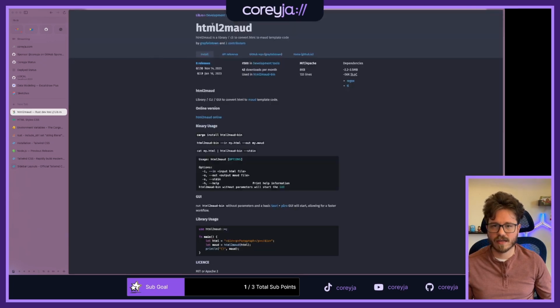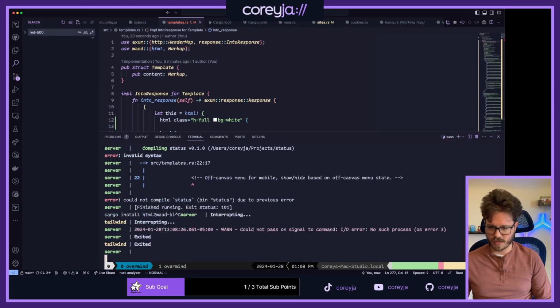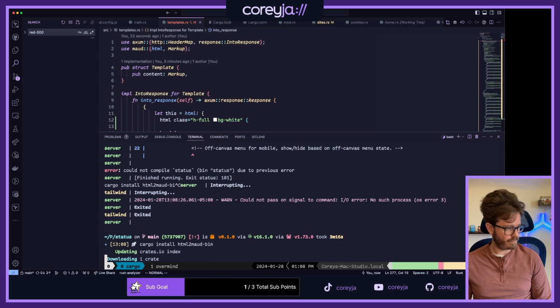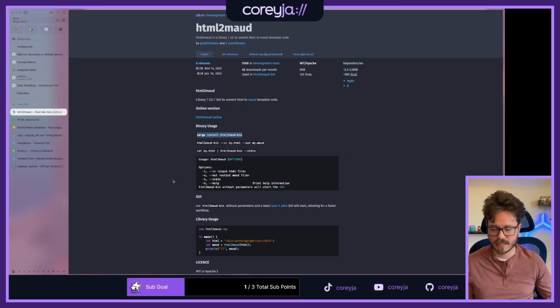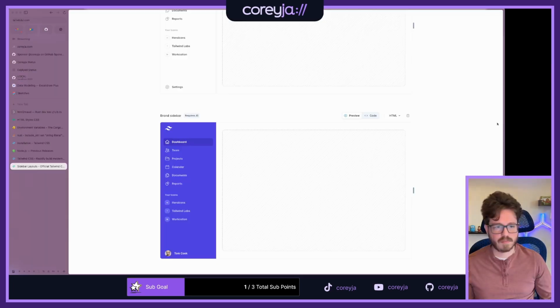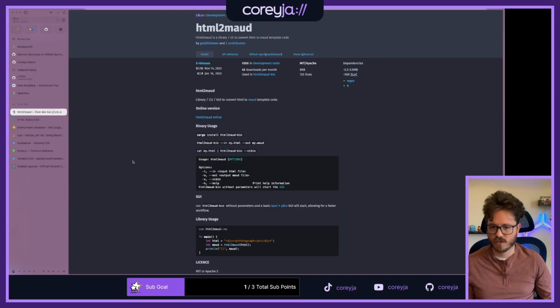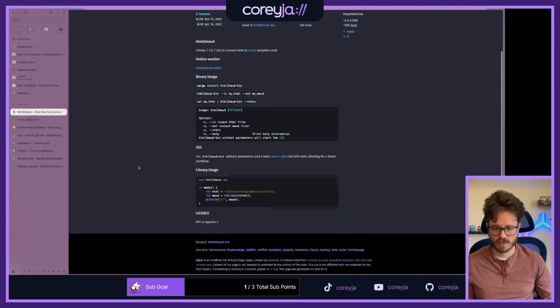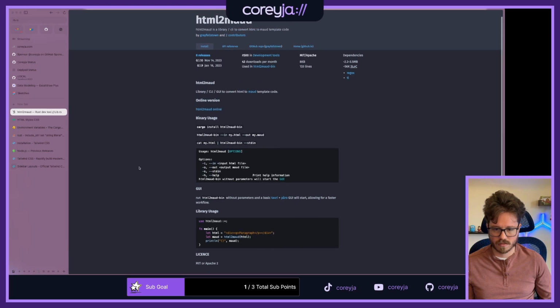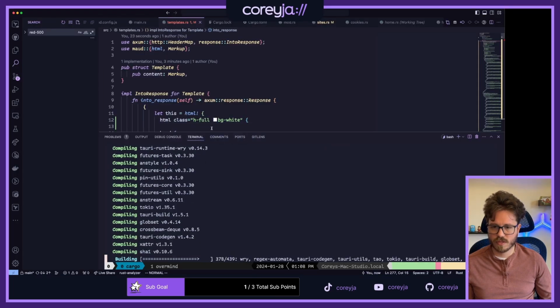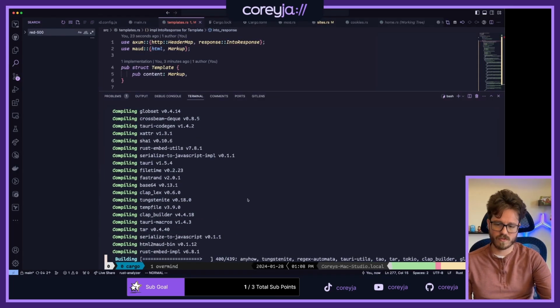Oh, look at that. Cargo install. There's just a binary that's just gonna do it for me. I like that. I like that a lot. Nice. So let's get this on my clipboard again. We're gonna use HTML to Maud and run it through that. There we go. We're almost there.